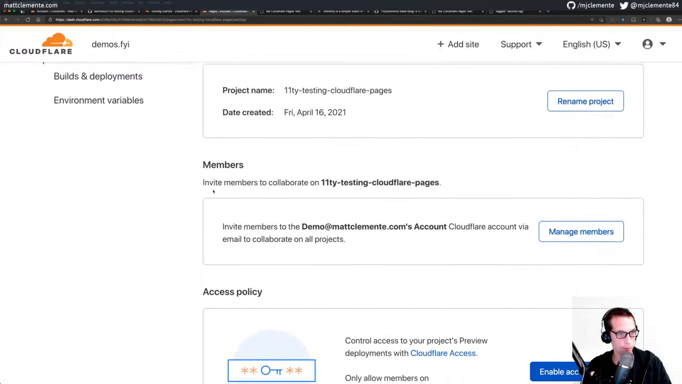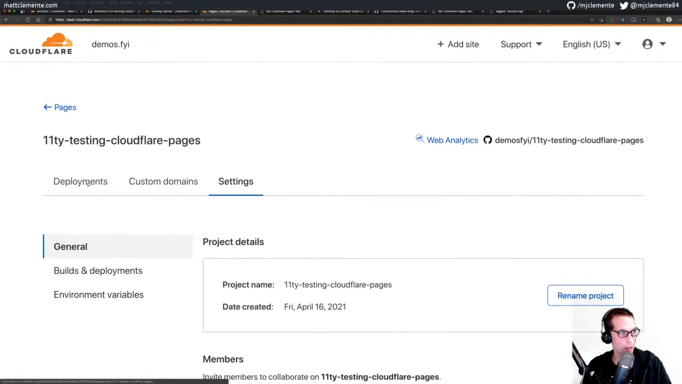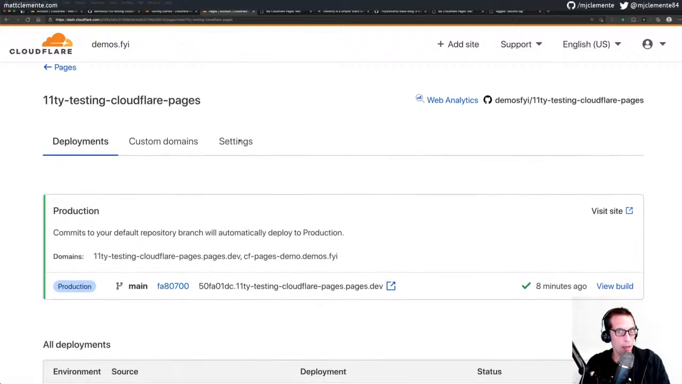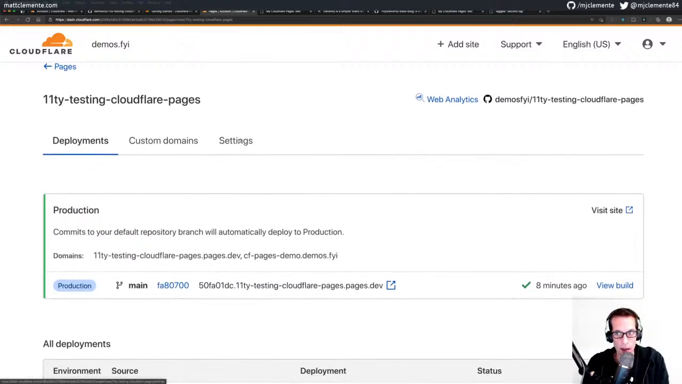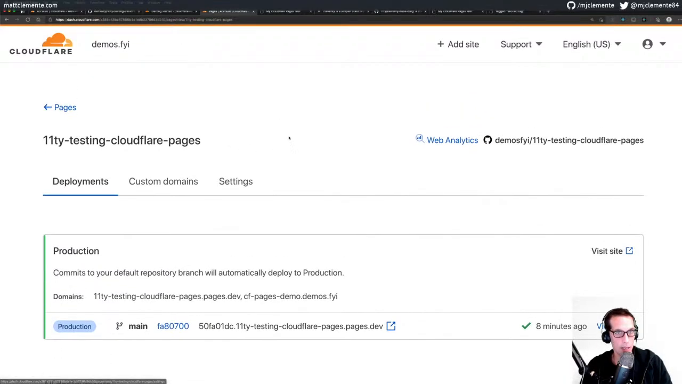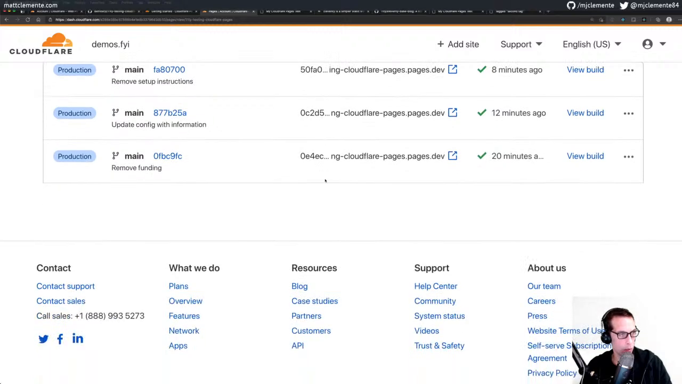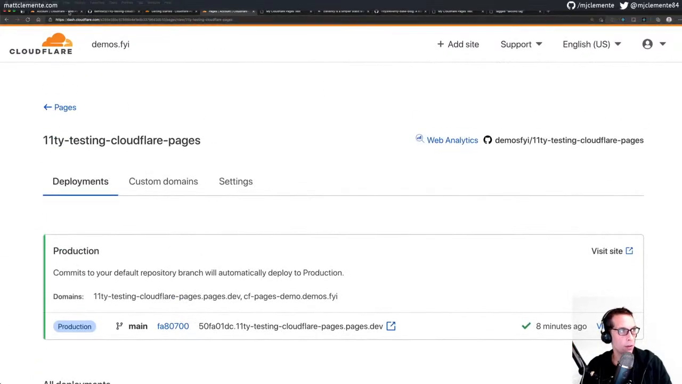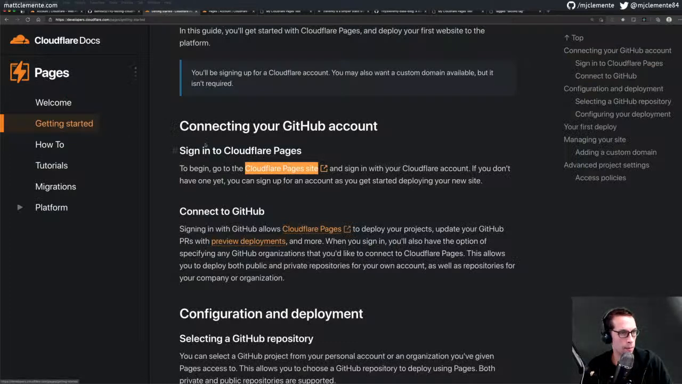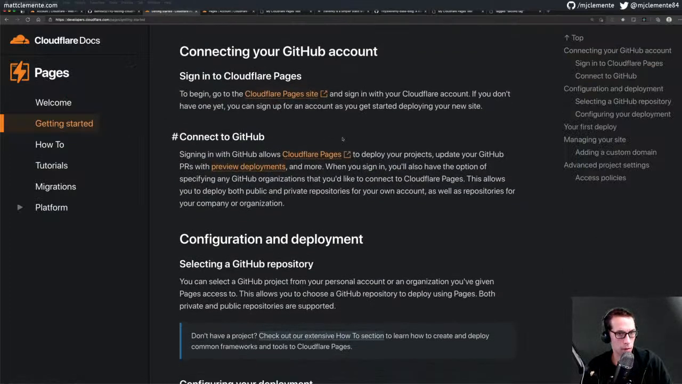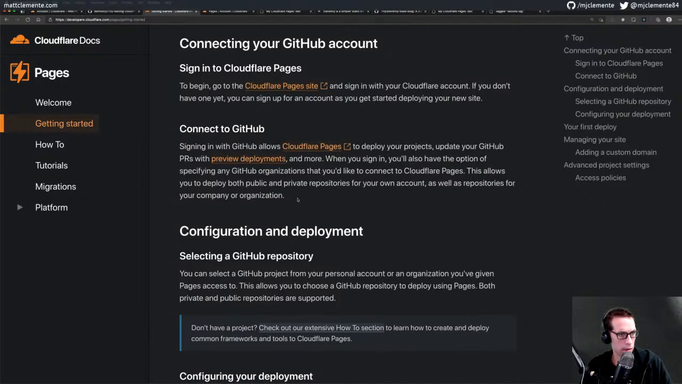I don't need to do anything with members there. All right, so that's, from a Cloudflare standpoint, let's just hop in the docs to see if there's anything else that we would care about with this. Okay. So, as the docs say here, too, circling back to the very beginning, it does seem like GitHub is the only thing that you're going to be deploying from, at least as of right now.